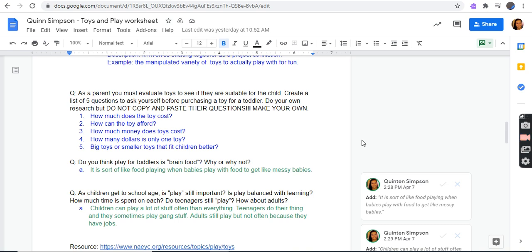So yeah. Do you think play for toddlers is brain food? Why or why not? It's sort of like food, playing when babies play with food and get messy. It's like when you're playing with food. I guess it's okay if you're a baby, but sometimes you have to clean it up after they're done eating.